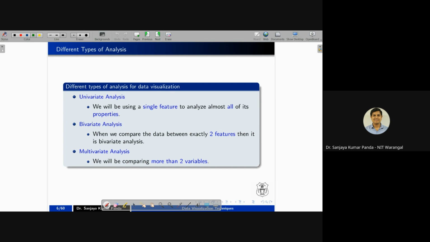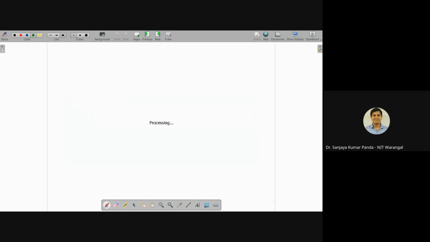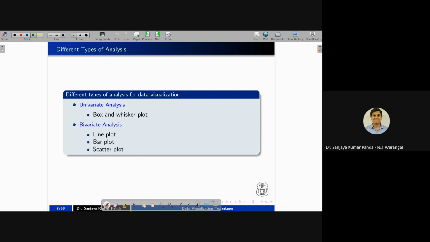Okay, you want to show a single feature, then go for univariate analysis data visualization techniques. If it is two features, go for bivariate. If it is more than two features, then you go for multivariate. Now, coming to univariate analysis, under univariate analysis, we have a plot called the box and whisker plot. That takes only one feature.